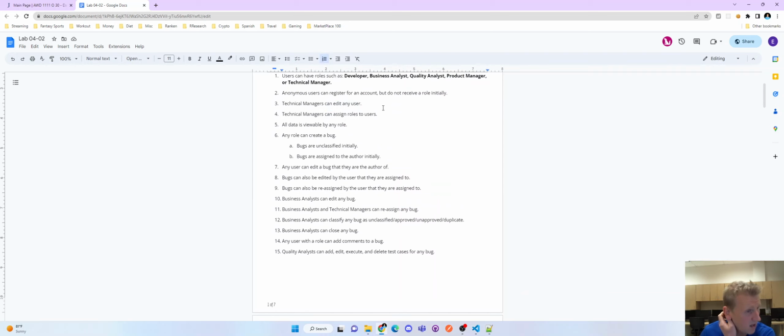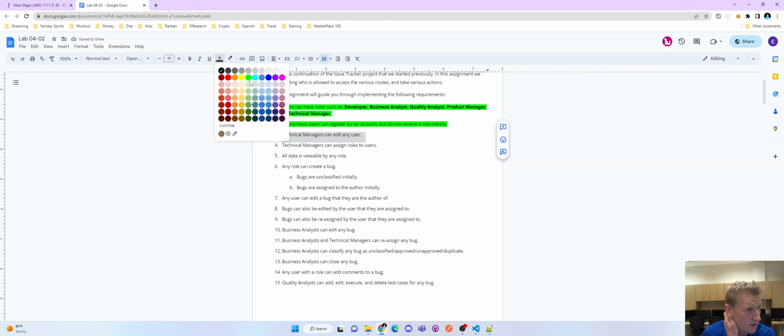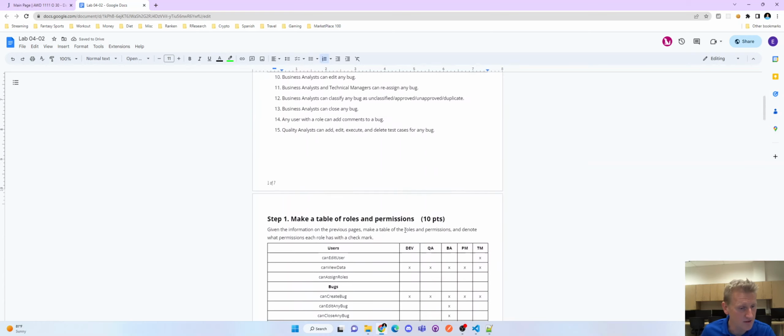and maybe what I'll do here is highlight it in green to say that we've addressed that. Technical managers can edit any user. Well, we put that in our chart. Whoops, let's do background color. Technical managers can edit any user.